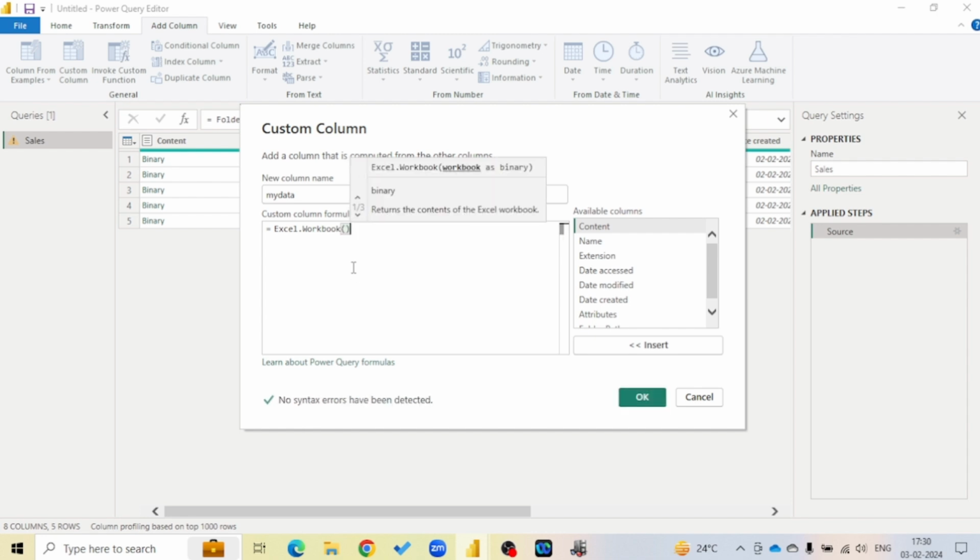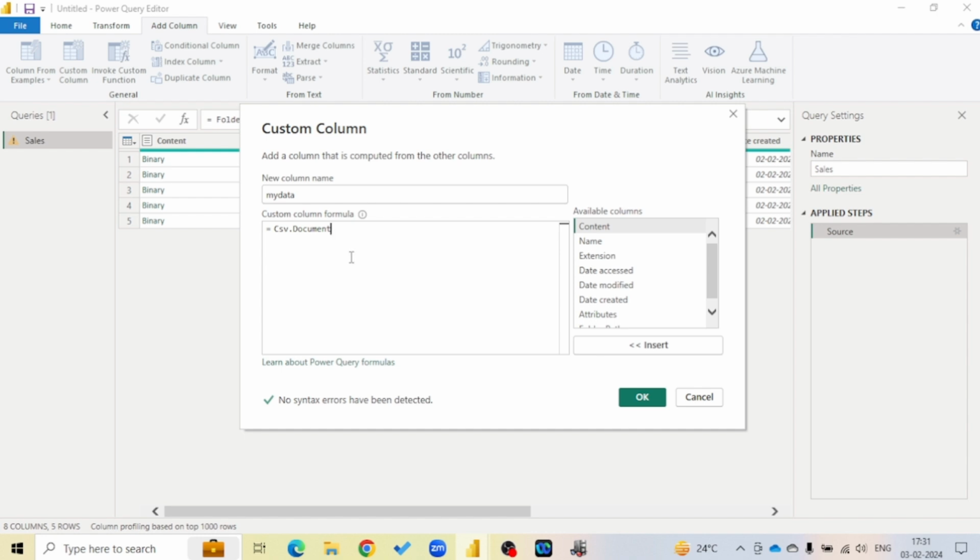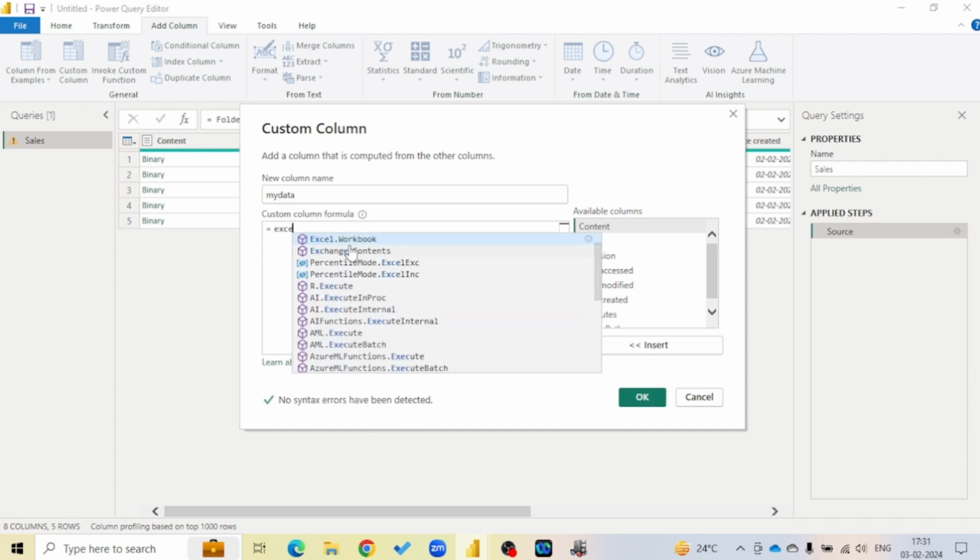So I will use single parenthesis. I will just select the content that contains the binary values. I select the content, click on insert. Now I will click on OK. Remember, my file is in Excel, so I work with Excel.Workbook. If you have CSV, then go with CSV. So you can see Csv.Document. This particular formula you need to use if the file's format is CSV. Now, let me use the Excel workbook again.